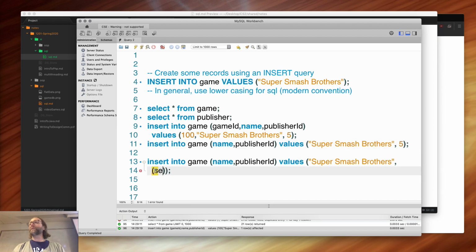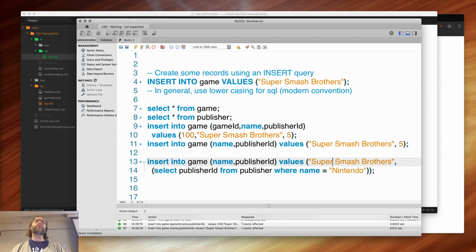So select publisher ID from publisher where, this is our first where clause, we'll talk about it in more detail later on, where name is equal to Nintendo. There we go. And I should be consistent about it with double quotes. All right, there. And that one will also work. You see green down below.